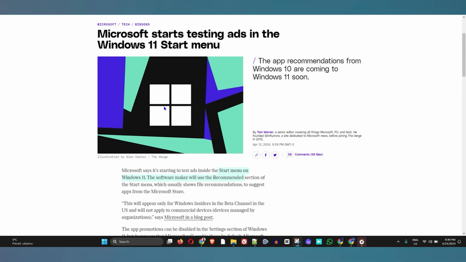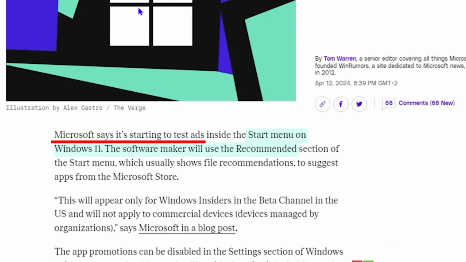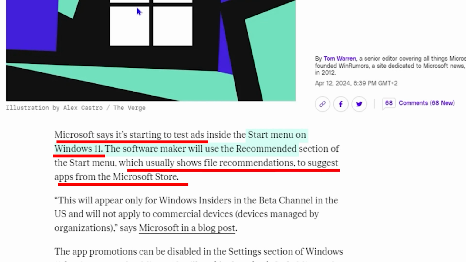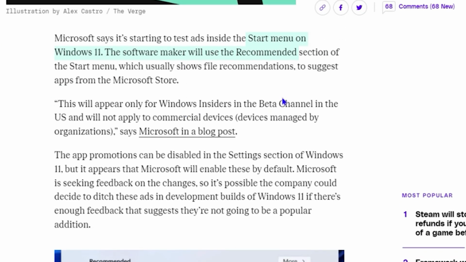About 2 weeks ago, it was reported that Microsoft was starting to test ads in the Windows 11 Start menu, which usually shows file recommendations, to now show apps from the Microsoft Store. Now, it was reported that it will only appear for Windows Insiders in the beta channel in the United States and will not apply for commercial devices.